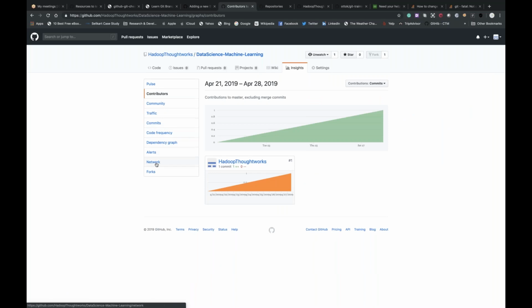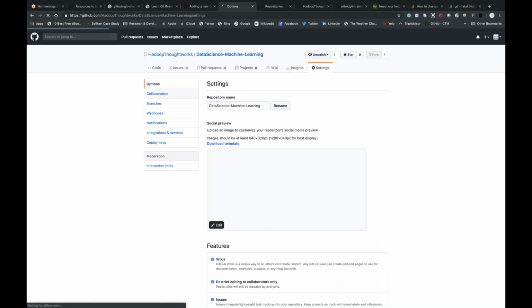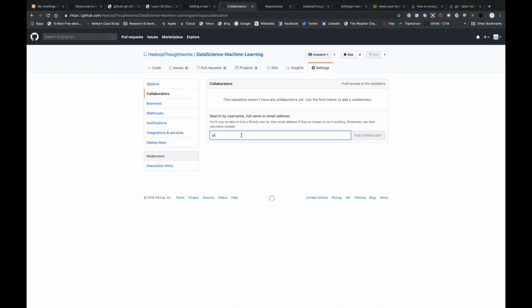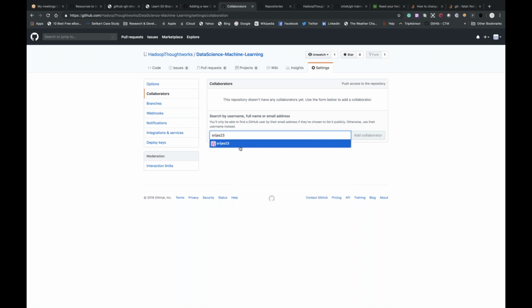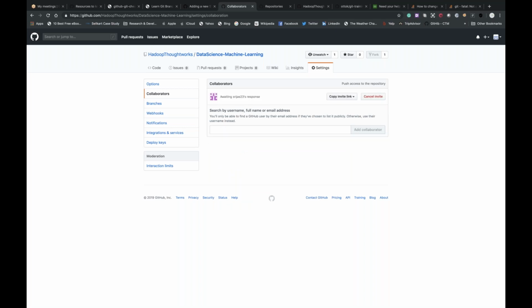One minute, guys. Collaborators here. I can add a person name. What is your GitHub name? S23. This one, right? Perfect. So I'm adding you as a collaborator now. So you have got all the permissions to make anything for me.